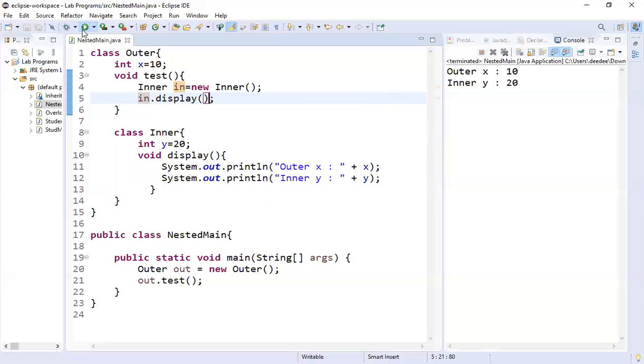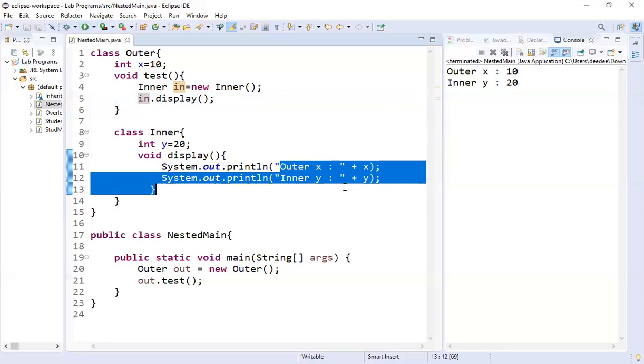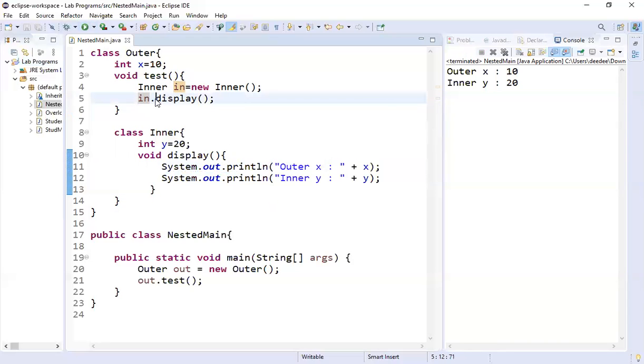I'm running this program. So as I told you, these two will be printed. This is what was needed to be printed because the display has been called here. Okay. So this is your sample program for demonstrating the use of a nested class.